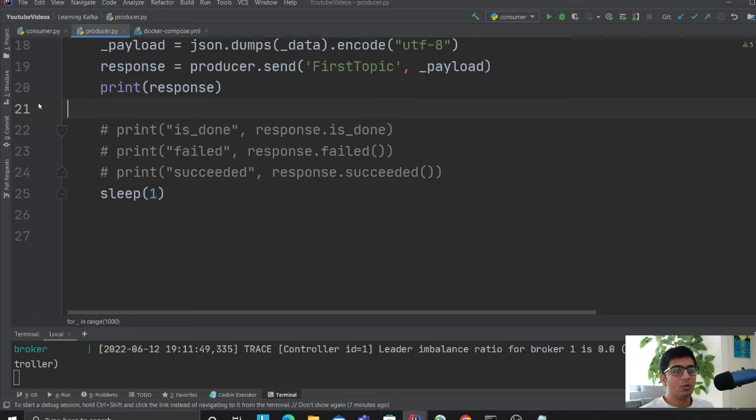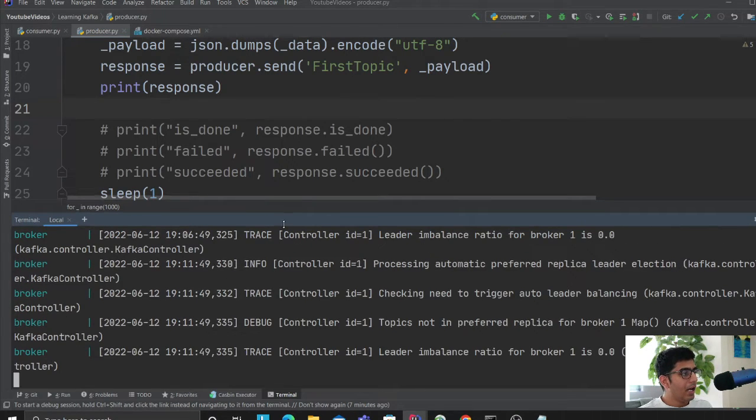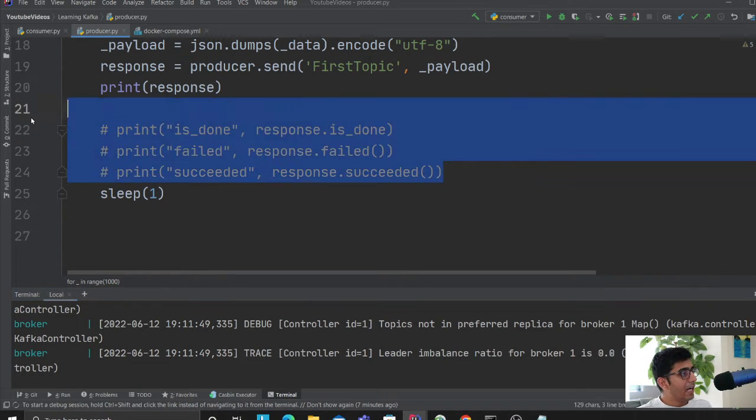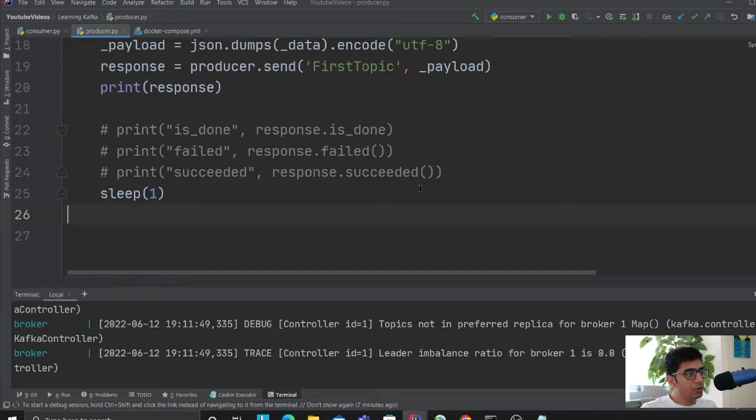But ideally, we don't do that. The whole idea of Kafka is to publish the message and the consumers are going to take these messages. So I have left these print statements for you. If needed, you can play with it.